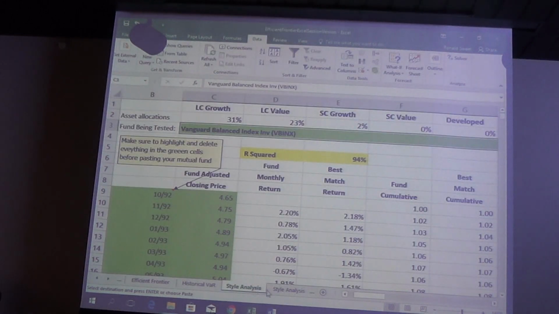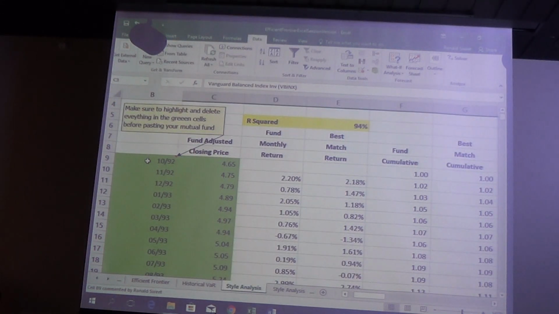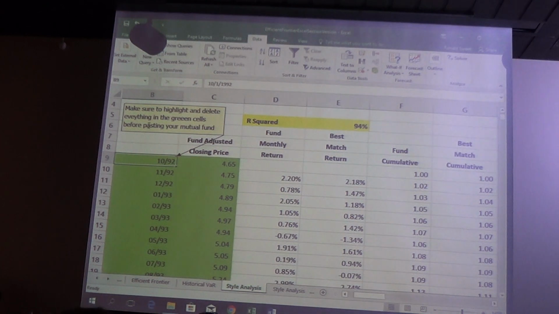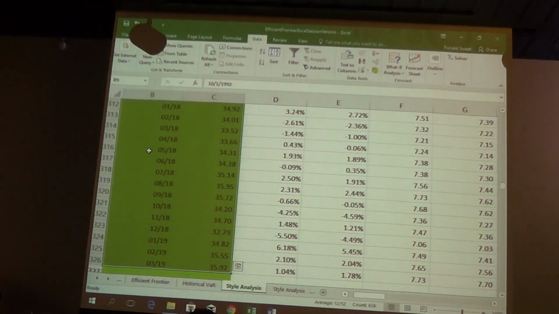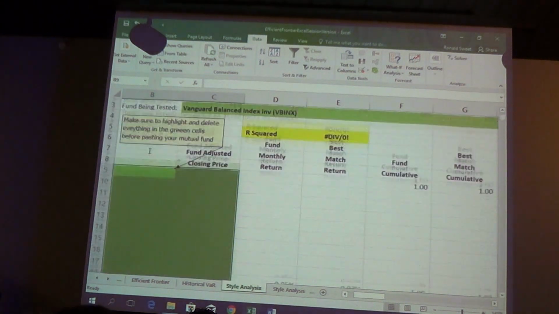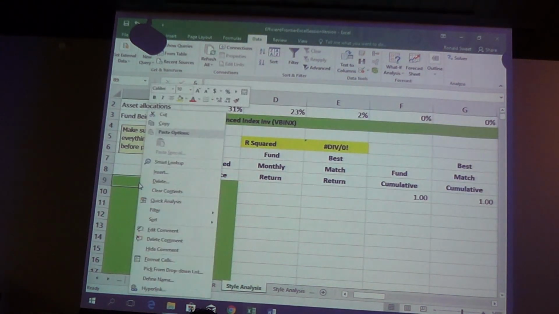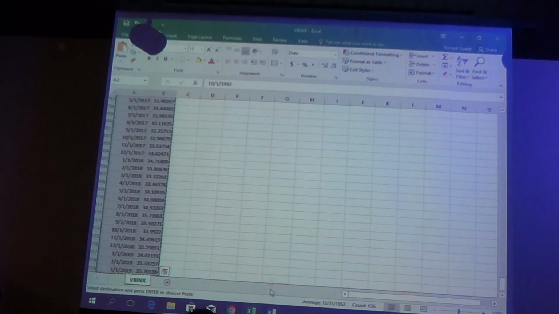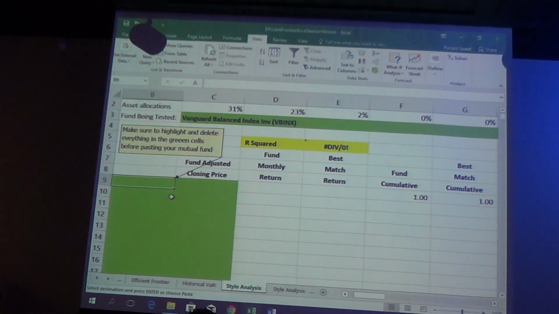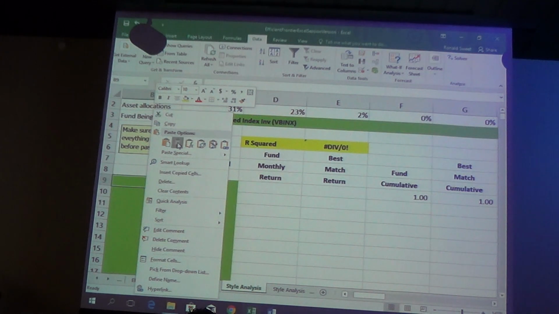And come over to the style analysis. And right here at the top of the green, first thing you need to do, make sure you select everything and delete it. And then you paste your fund. And I can't do it now, so I should have done that first. Control C. You paste your fund in here.